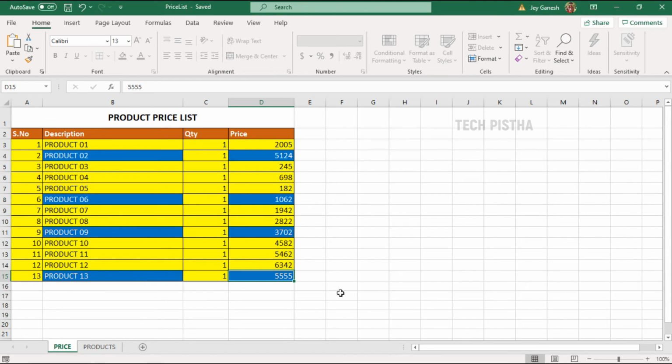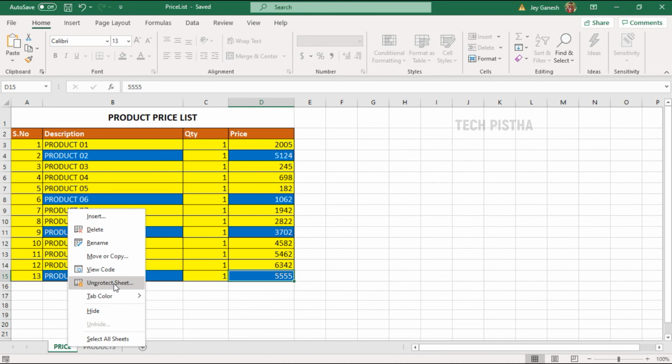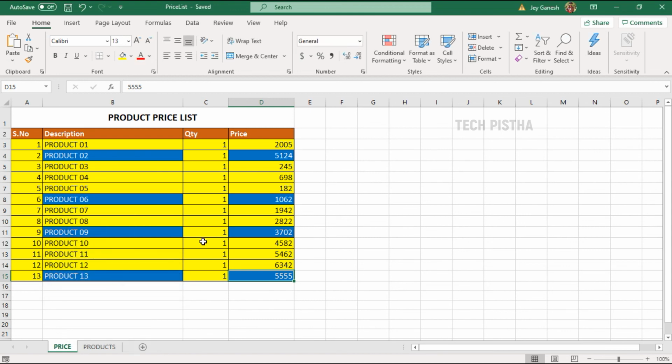If you have thousands of rows, this will be really helpful to segregate the particular cells, with the lock or unlock feature based on color. If you would like to unlock the entire sheet, then you simply go to Unprotect Sheet. So now you can edit the entire sheet.